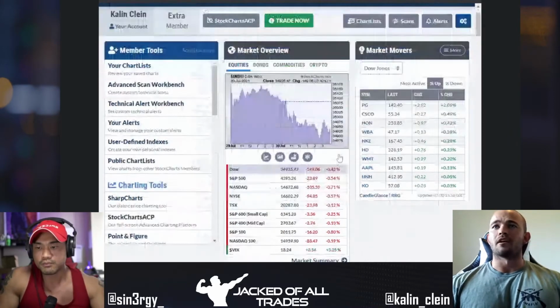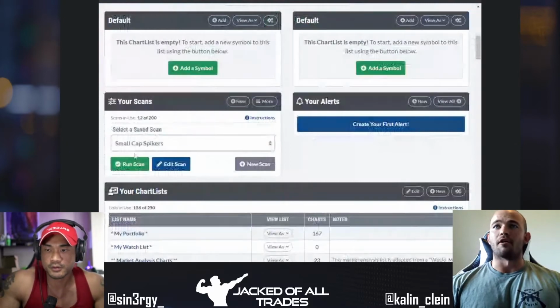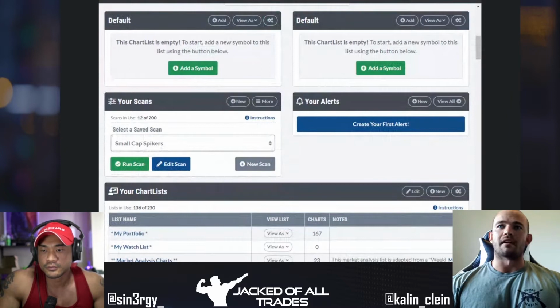But if you just scroll down, you can set up all your different scans here. There's a bunch that are kind of pre-made. I don't use a lot of these things, like gap ups, gap downs. Those are a couple that I look at. My main one here is my small cap spikers, because that's sort of my wheelhouse.